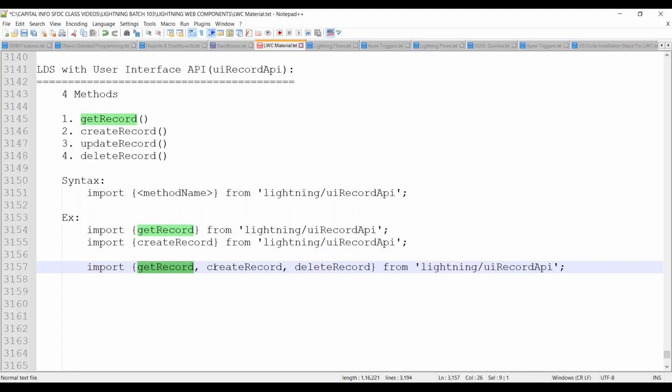Now, whenever we are using these user interface APIs, we have to reference that respective method inside your JavaScript file by using an import statement. That is a fundamental rule. Now, how can we do that? Let me show you with the practical.